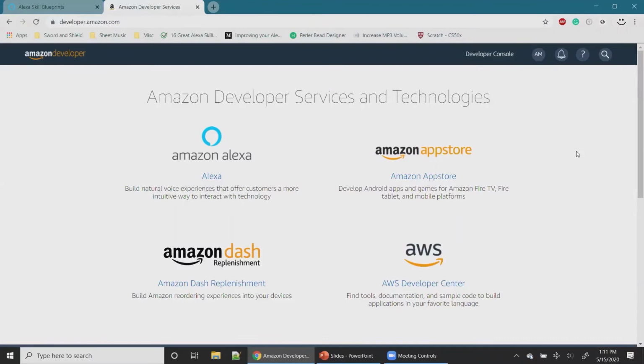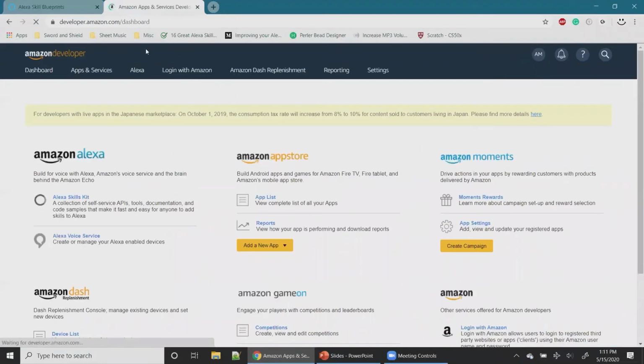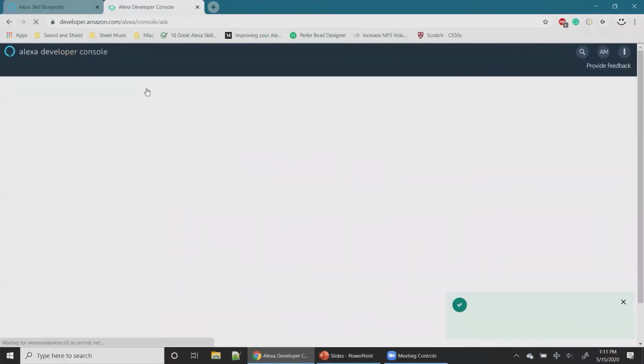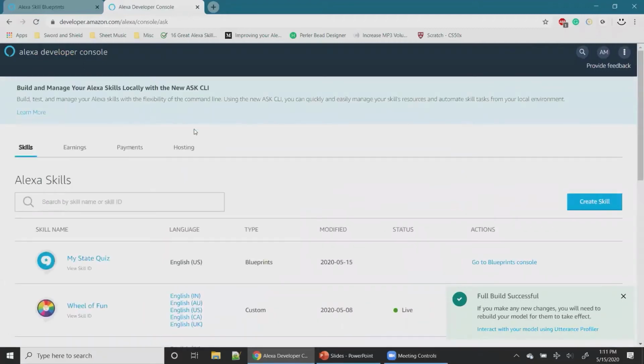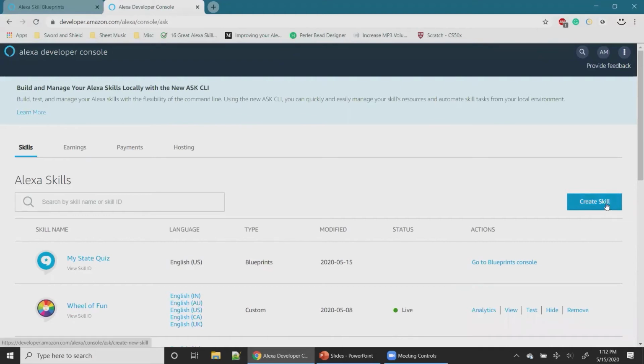Okay, so once you're on this screen, go ahead and click on Developer Console, and then hover over Alexa right over here and click on Alexa Skills Kit. So here you will see all of your Alexa skills. Most likely you will only have the one we just created using Blueprints, whatever quiz you made. I made my state quiz. And so what we need to do is click on Create Skill right here.